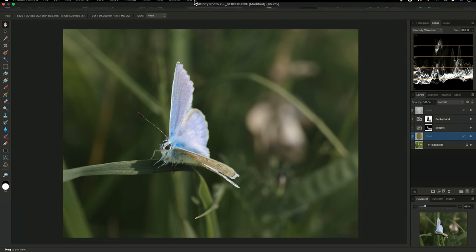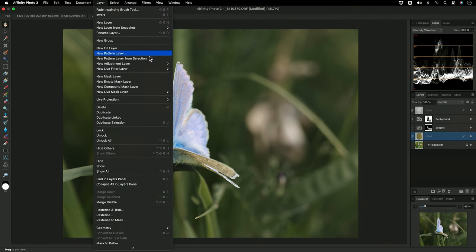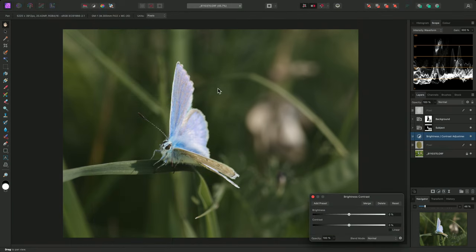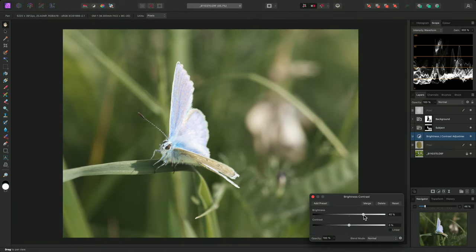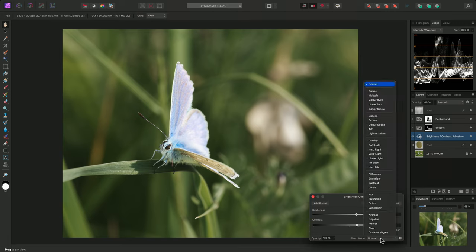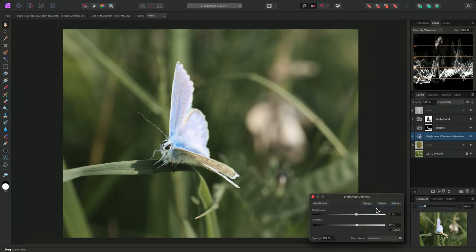What I might do then is add a brightness contrast adjustment layer. By moving the sliders, I can easily see on the intensity waveform how I'm affecting the distribution of tones. It's a small change, but I'm happier with the overall brightness and contrast of the image now. I may, however, experiment with changing the blend mode to luminosity. Notice the small difference in color intensity.